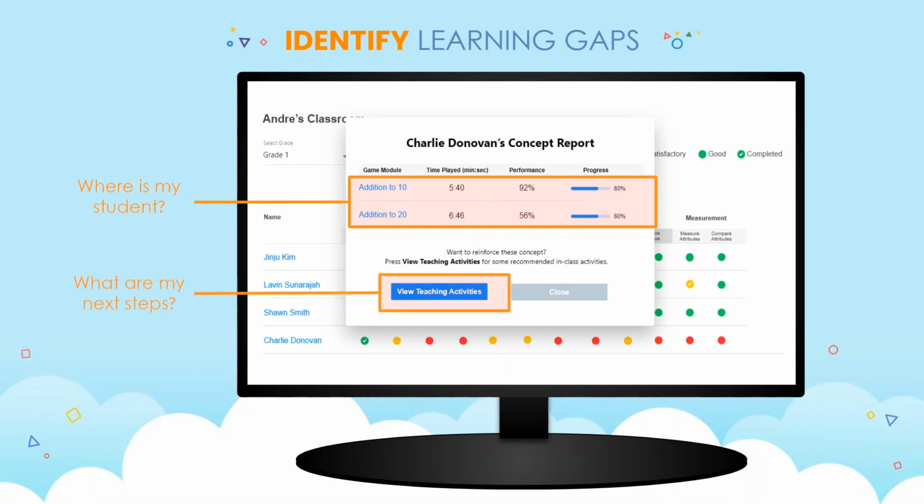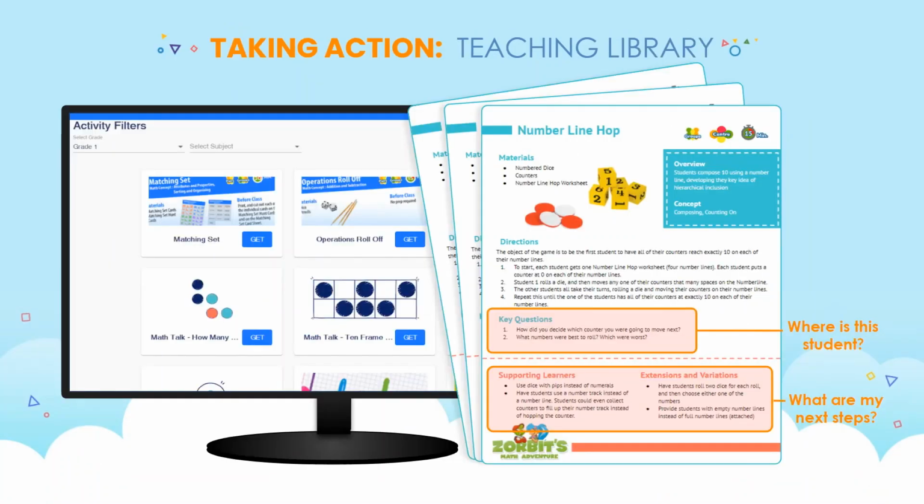But then also this View Teaching Activities button, I think this is really one of the most important parts of the entire progress page, which is going to give you a sense of what your next steps could be for Charlie Donovan and for this topic specifically. So by clicking on View Teaching Activities, you'll be given a suggested list of teaching activities that you could try out one-on-one with Charlie, or as a whole class, or in center groups. And again, these are rich math tasks that have a lot of differentiation built right into them.